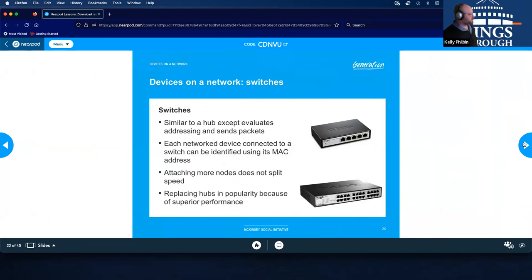We want to up the ante on this one a little bit. So we're going to go to switches. Now, switches don't operate like hubs. They don't just blast everything out to every single computer. They operate off of layer two of the OSI model, which is the data link layer. And this actually can route specifically to devices.